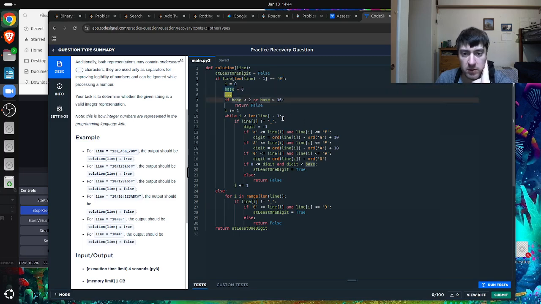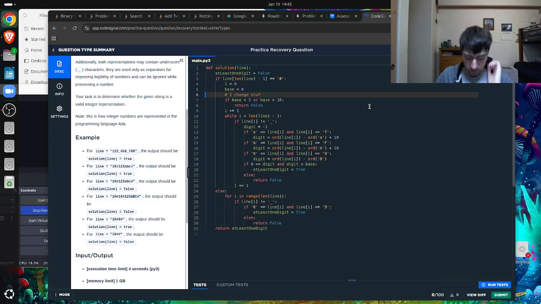Why is my computer so slow? We set base equal to 0, and then we say if, and then I change stuff. So I change stuff here. I change stuff here. Oh my computer is very slow. So I change stuff there, and then what I do is, I have no idea. It's just completely frozen.